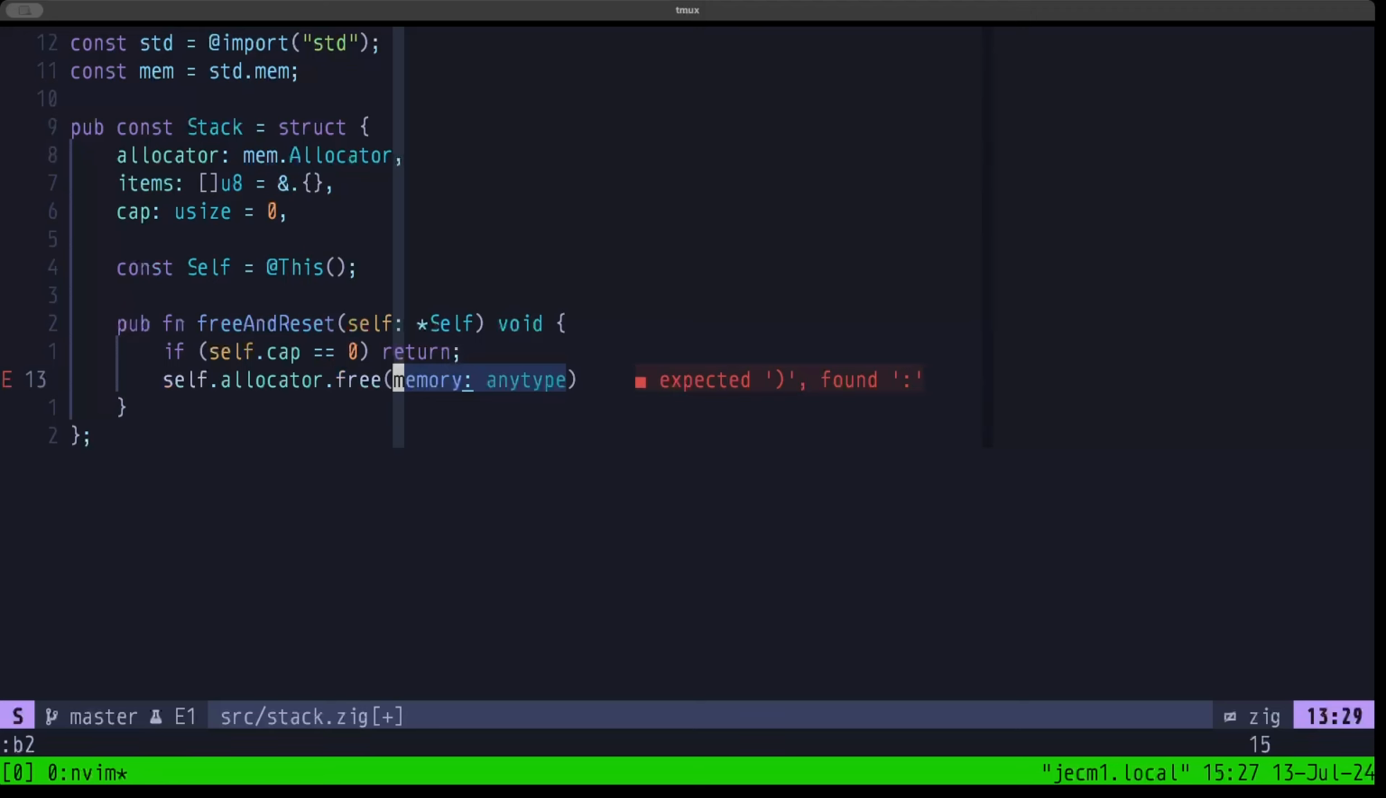So the actual memory that's allocated is reflected by the capacity and not by the length of the items slice. But if you remember when we talked about slices, a slice is a structure that basically consists of 2 fields. It has a pointer, which is a many item pointer to the data type of the items of the slice, in this case U8. And it has a len field, the length, which will tell us how many items there actually are. So that many item pointer is the way that we can access the whole memory that we have allocated in combination with the capacity field.